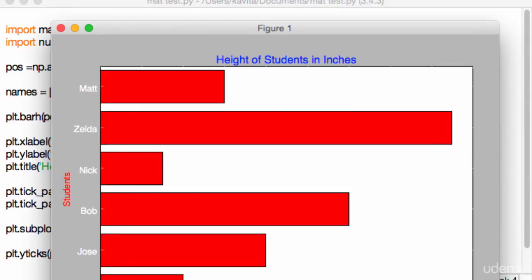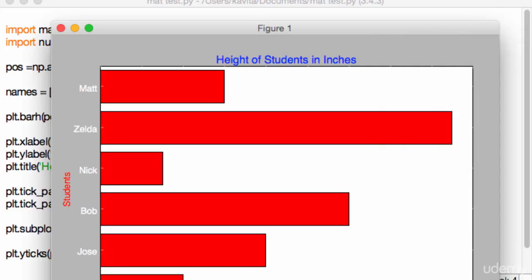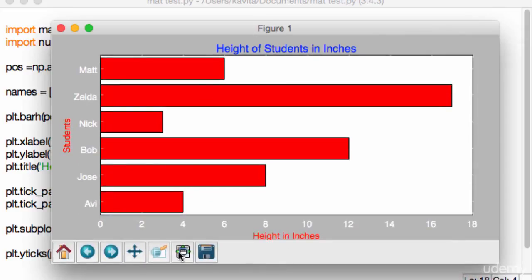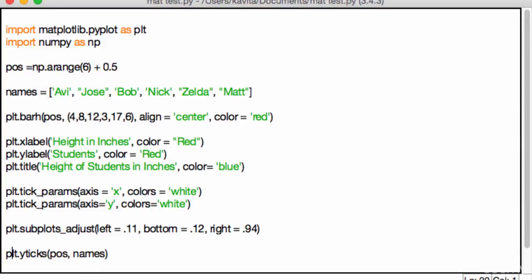And now if you take a look and hit your adjust, let me just move this up a bit. One sec. Accidentally hit the save button. So let me move this up for you guys so you can see. And if I hit this now, it's automatically at 0.11, 0.12, 0.94, whatever we've set. So this is how you can programmatically set your left, bottom, right, etc. to make the graph how you want it to be.